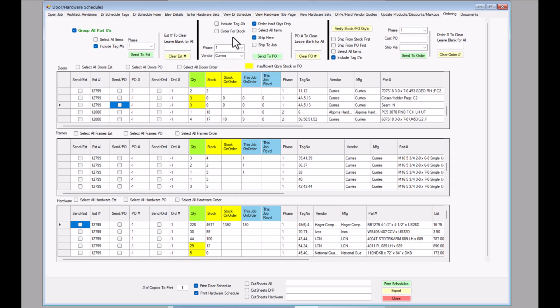Now, a couple more options. You can order these and tell the system that you want them ordered for stock, and if you check this box, then they'll show up in this column right here. If you leave it unchecked, they'll show up in this column for this job on order. And you can also decide if you want the items to be shipped here or shipped direct to the job. So you want to select one or the other of these checkboxes.